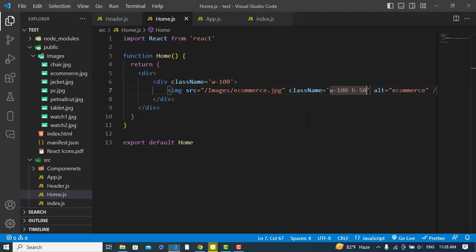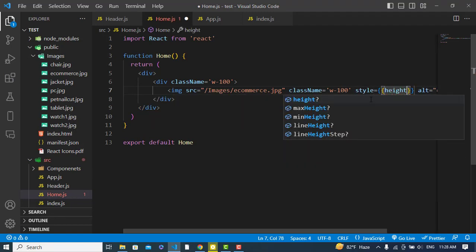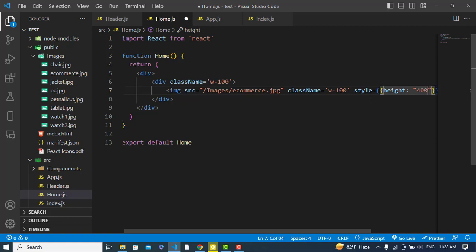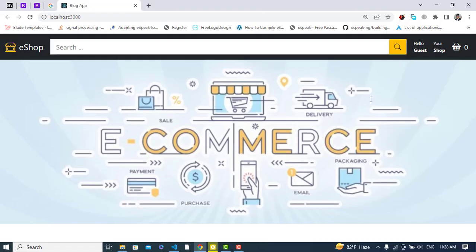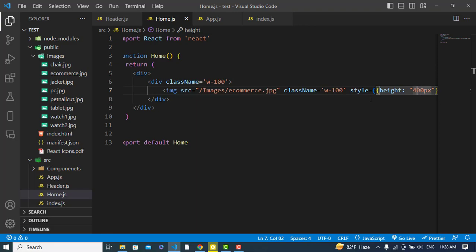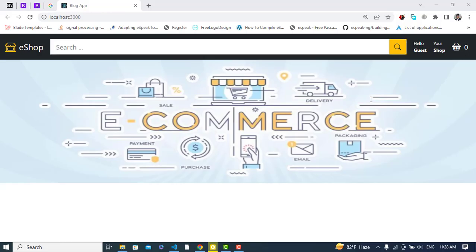Yeah, so let's change the size using CSS, inline CSS style. Height would be, like, we can say 400 pixels. Let's make it 300 pixels. Yeah, it looks like this. It is it. So now after that we have the products.